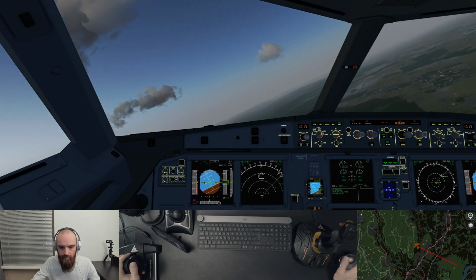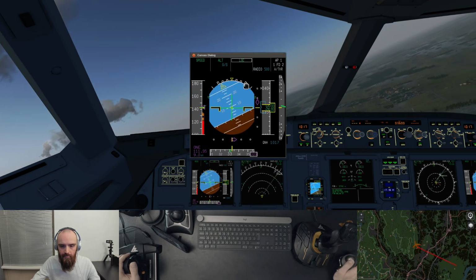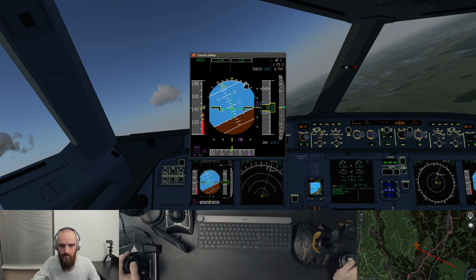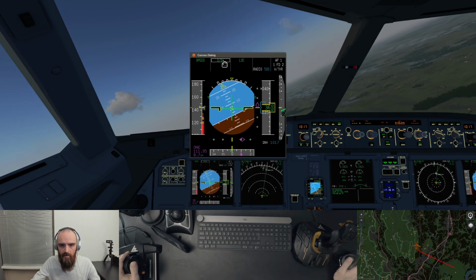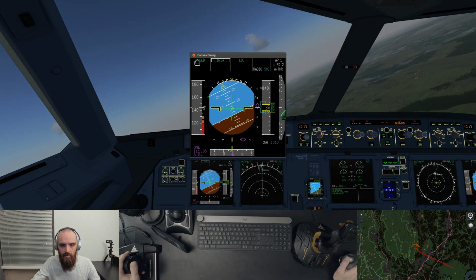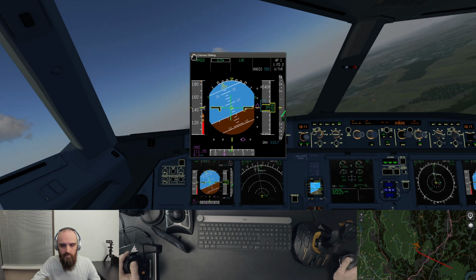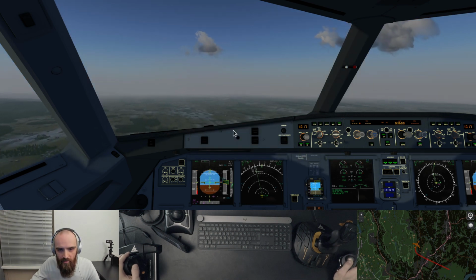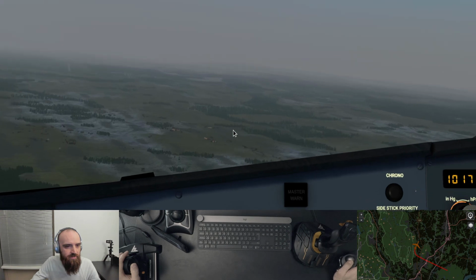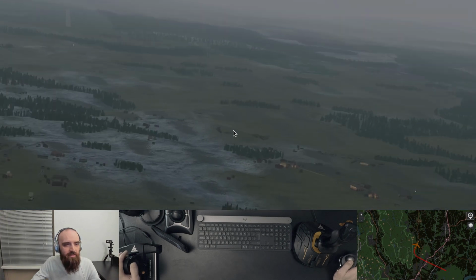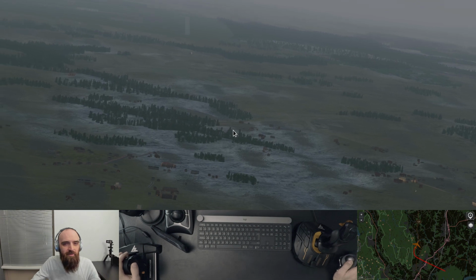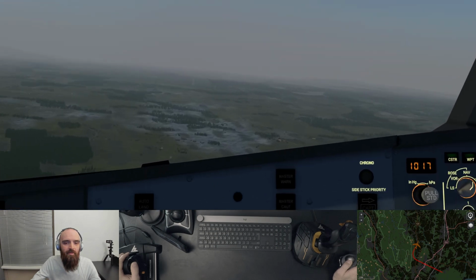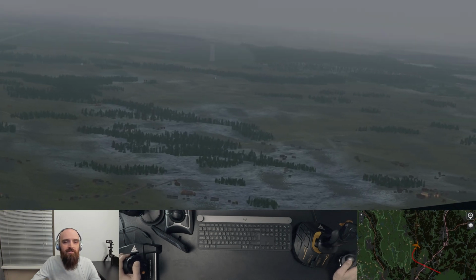Localizer captured. You can see it over here. And the glide slope is about to come in as well. Glide slope capturing. Glide slope capture. Okay, so now the airplane is flying automatically towards the runway, which is over there. Again, nice to have this functionality to look for the runway. So another situation where it is useful.